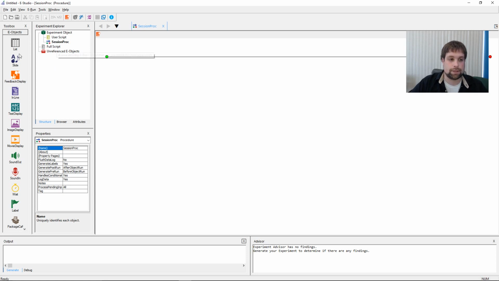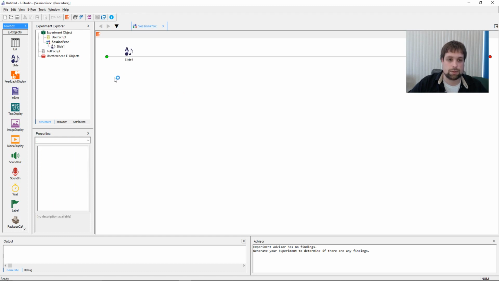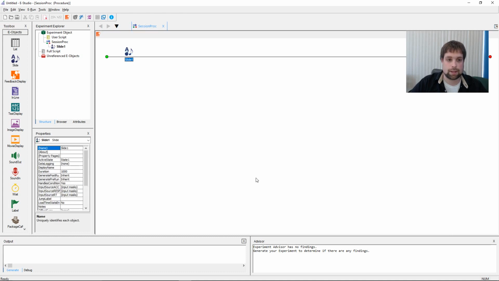The first thing I'm going to make on the SessionProc is my instruction slide. So I'll take a slide from the toolbox, drag and drop it to the first object here in the procedural timeline. I'm going to rename it from Slide1 to Instructions. Again, as a general rule, I like to always name my slide objects, or any of my objects actually, so their name matches their function.